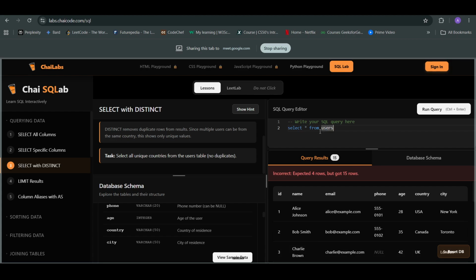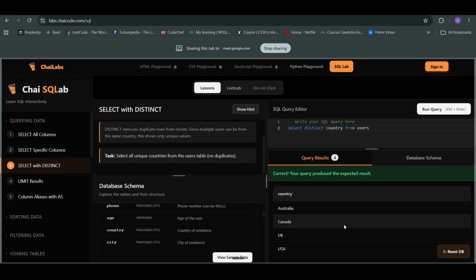So to remove duplicate items, we'll write a keyword called distinct, and what he wants is country, right? See, we got countries, and there are four countries: Australia, Canada, UK, and USA.